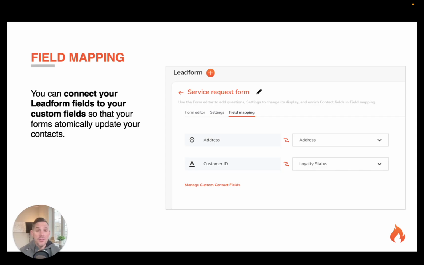You're also able to do field mapping. This feature is a great time saver that allows you to connect your lead forms to your custom fields, so that when someone completes a form that might be on your contact page or a landing page and you capture an address, you can automatically connect that to the address of their contact card within that custom field, or maybe a customer ID.